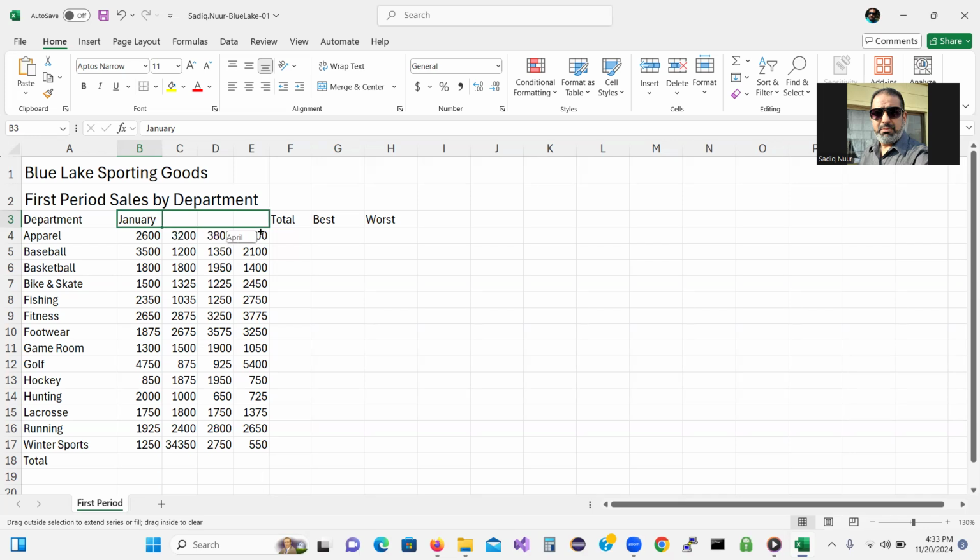As soon as I'm dragging into the cell, it is showing me what the value is gonna be, or what the text is gonna be. So E3 will have April. So now release your finger and you will have January, February, March, and April being copied or filled to the cells C3, D3, and E3.